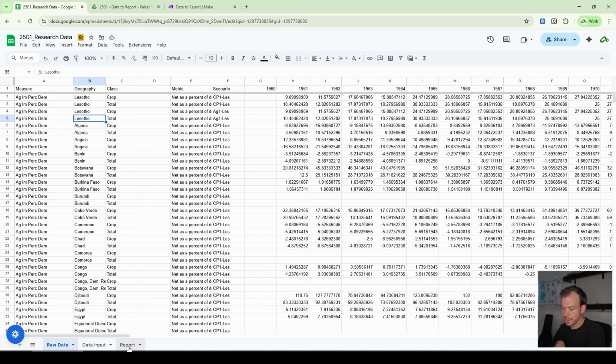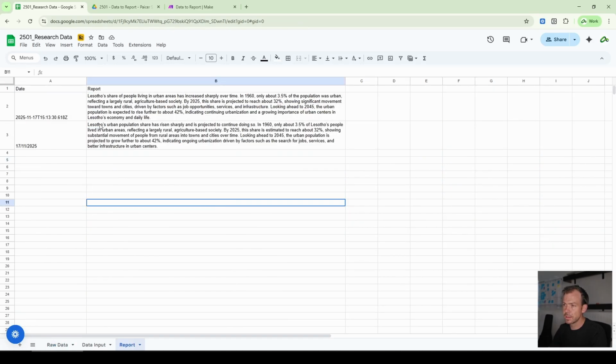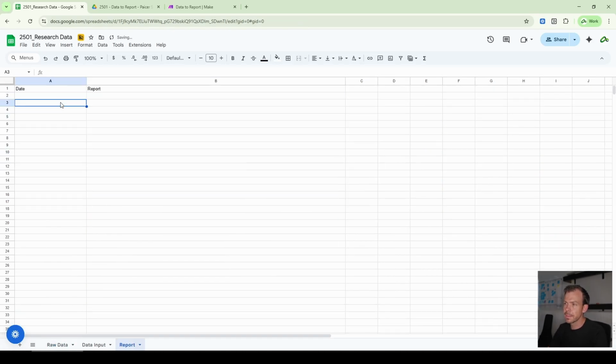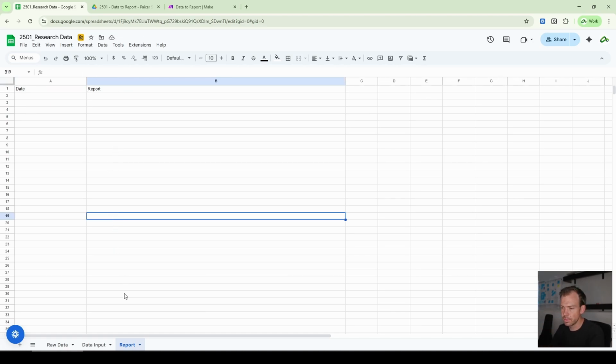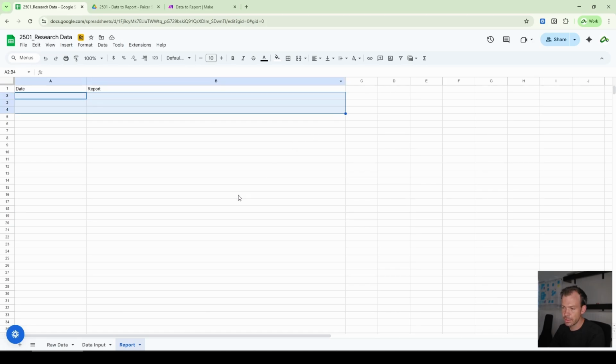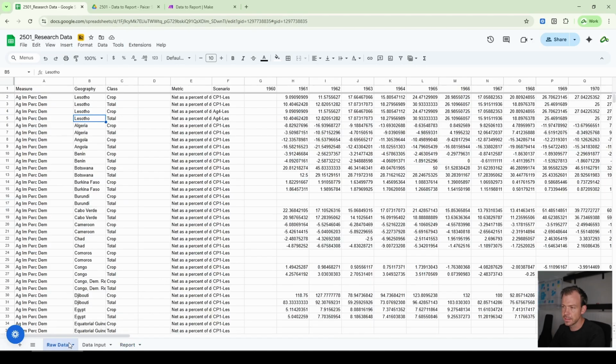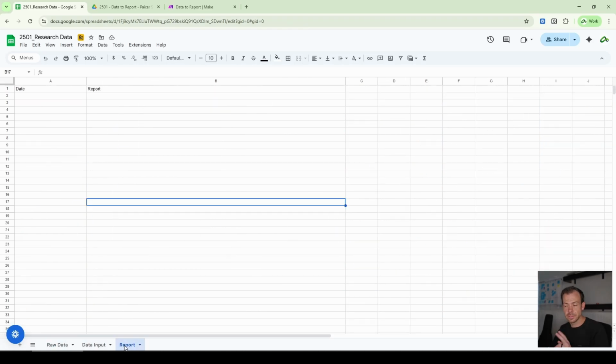Now, I've got the report page here. I'm just going to delete the ones I've created already. I created a column A for date, column B for the actual report. You can add whatever you need in here as well. We'll post that in later. So essentially you need your input and a place for your output. So get that ready, right?